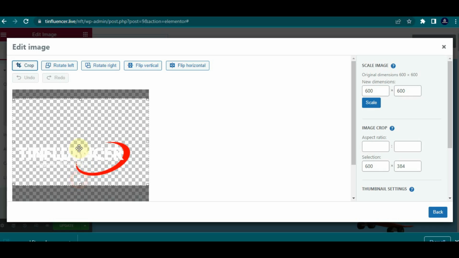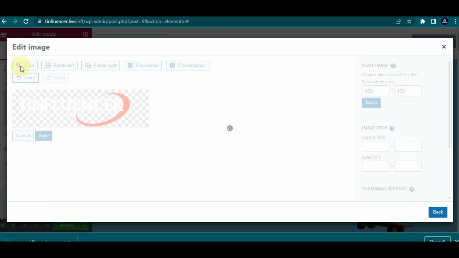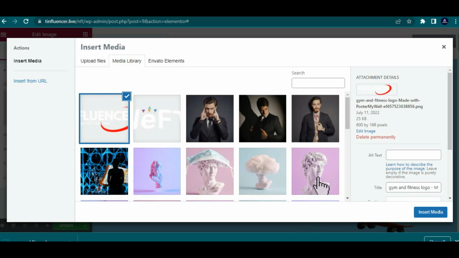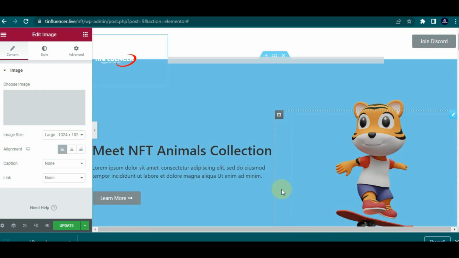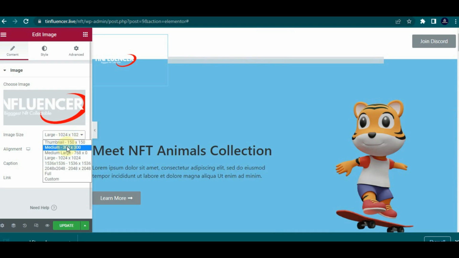I hope you are following. I'm just trying to do this as fast as I can. So this is it. I'm going to scale it from this point and click on crop. Now this is our logo. Save. And this is it. Insert media. I think it's enlarged. Let me put it to thumbnail and see if it's going to fit.